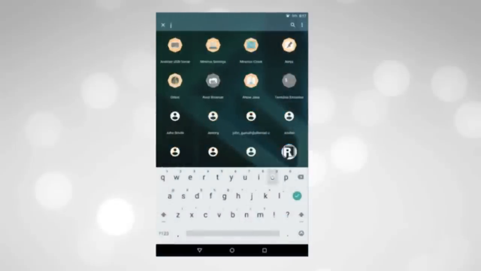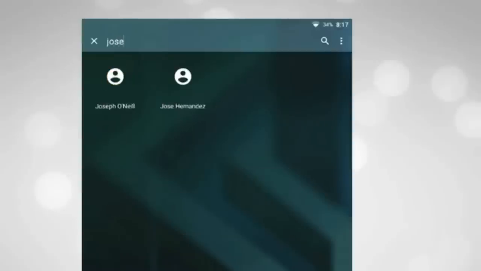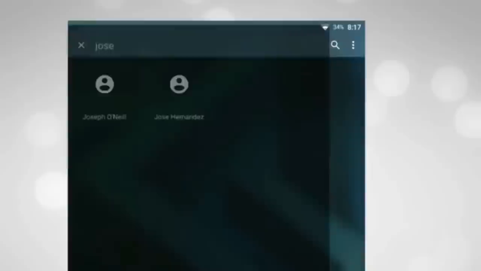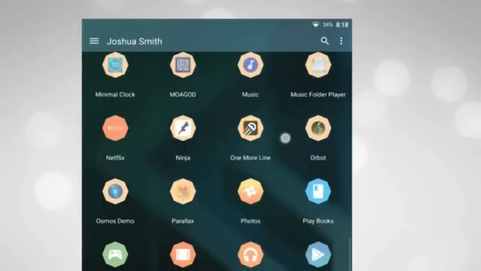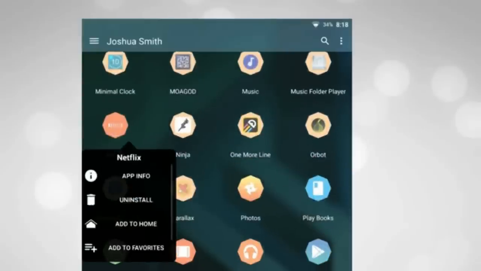Tapping the search bar allows you to search all of your apps and contacts if you have it configured to do so. While you're in the drawer, why not add a few apps to the sidebar?